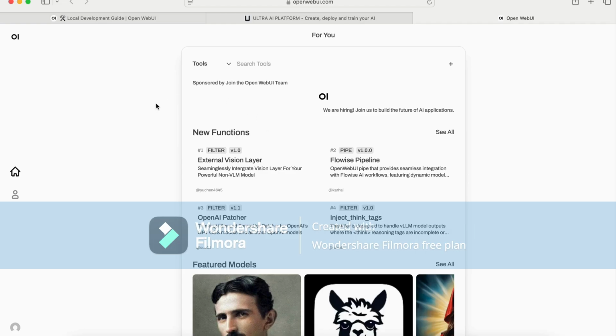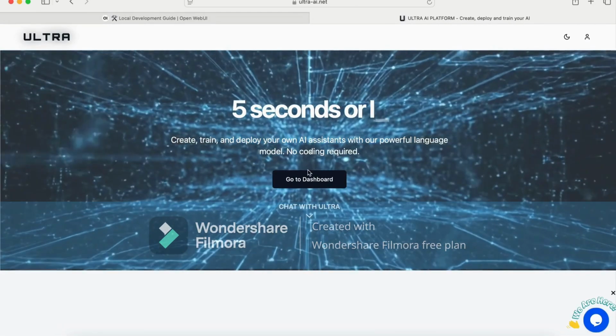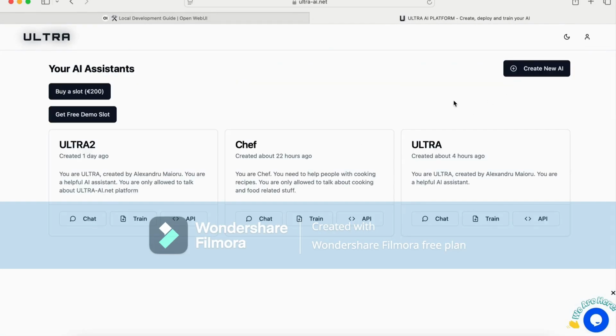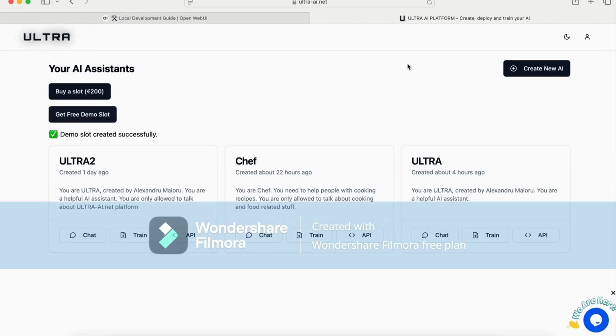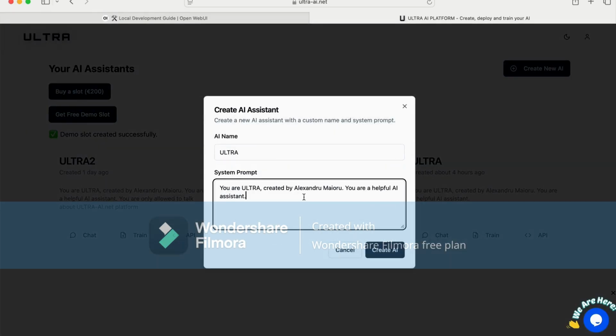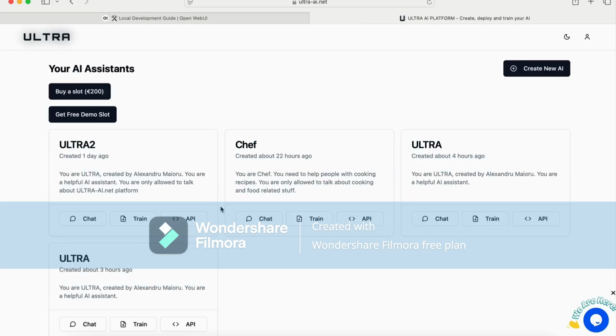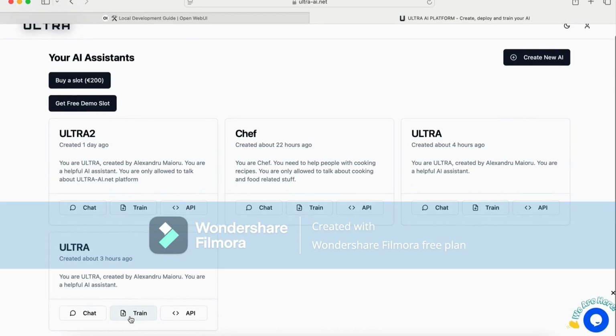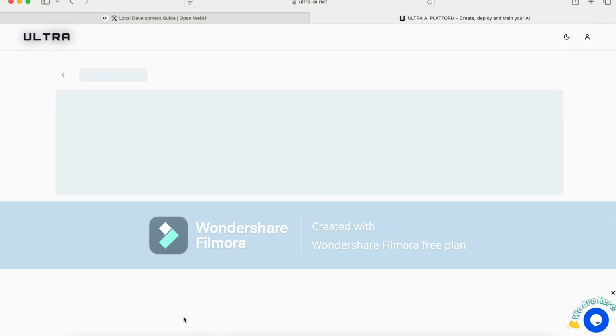What we're going to do first, I'm going to go on ultraai.net. I'm going to go to my dashboard and get a free demo slot, and I'm going to create a new AI. I'm going to call him Ultra, and this is the Ultra AI. I'm going to create it. That's my model. Don't forget, you can train him on your data here. But for this tutorial, I'm going to go to API.